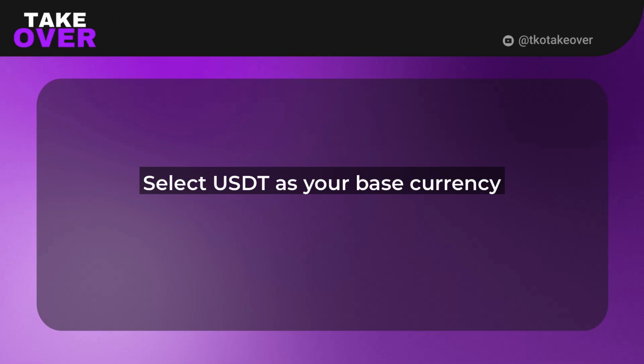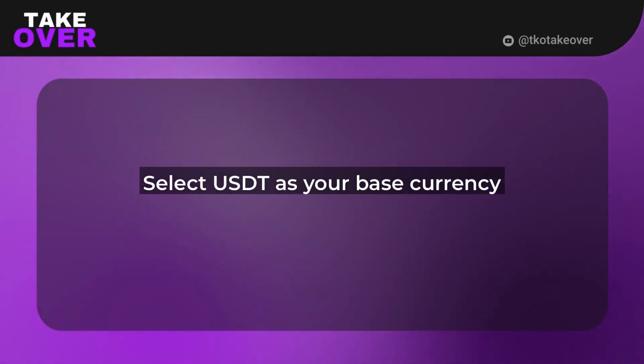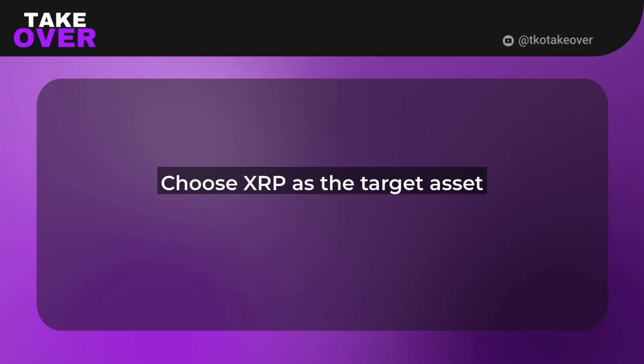Step 1. Select USDT from your wallet. This is your starting point, so make sure you have enough USDT balance. Step 2. Choose XRP as the asset you want to convert to. You'll see real-time exchange rates, which can fluctuate, so keep an eye on the market. XRP might be volatile, but that's where the opportunities lie.